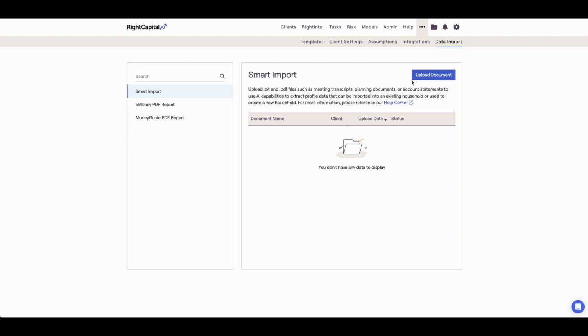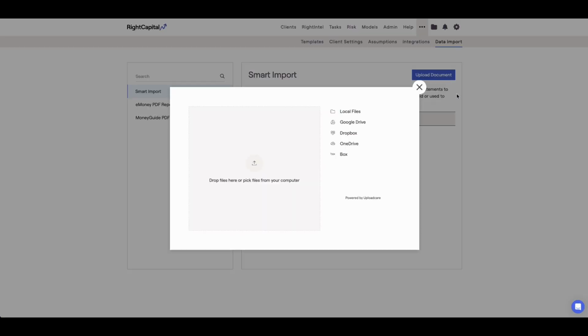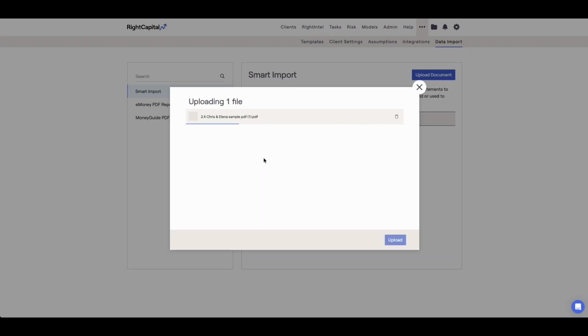From here, to upload a document, click the blue Upload Document button. Choose a file from your computer or drag and drop it to the uploader.